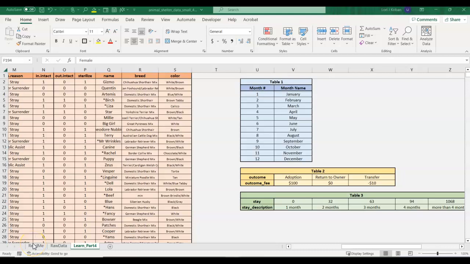In this section, we're going to learn about something called HLOOKUP and VLOOKUP. H is horizontal, V is vertical. So you might guess here in table 1 we would be looking for a vertical lookup. In other words, what month number do we see? Let's look up the month name.